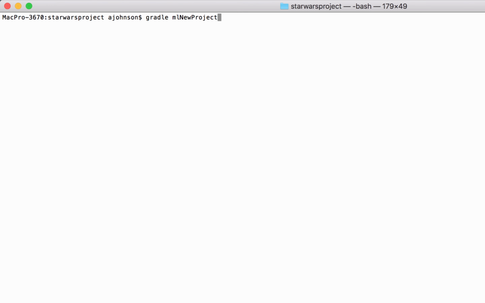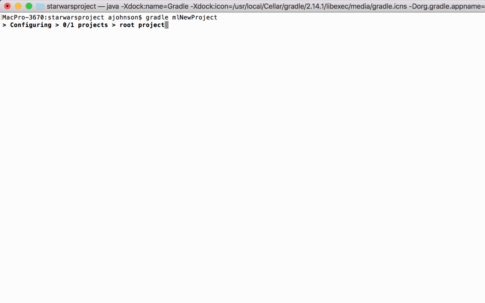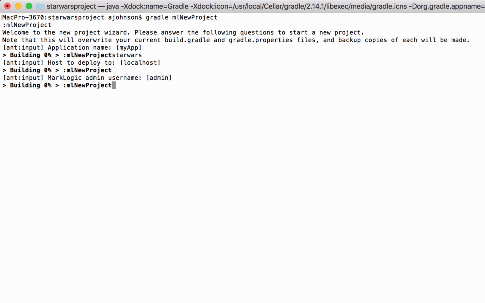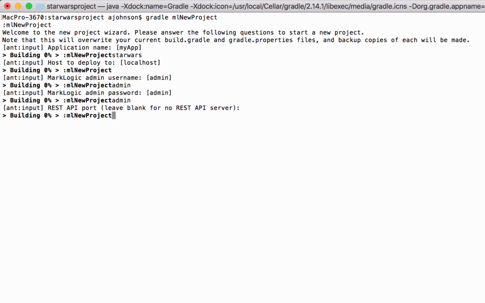After changing to our Star Wars project directory, we run the command gradle space ml-NewProject. The build initially pauses and prompts for the name of the application. We'll type in Star Wars, for the application name. For the host to deploy to, we'll just press enter to accept the default of localhost. We'll use the name of admin for the administrator username. Substitute your admin username if yours is not admin. Enter the password for the admin username. For the REST API port, we'll use 8090, which is an open port on our local host computer. If this port is not open for you, enter another value that is available.